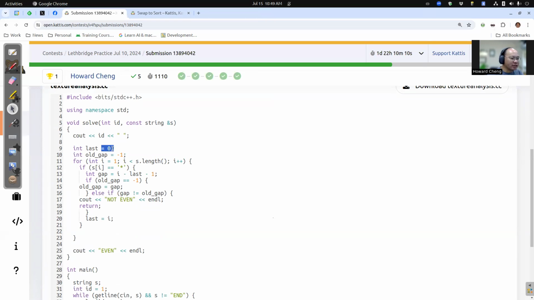It always starts with a star. That's why last is 0. And I look at the second character at position 1. If it's a star, then I have to do something, otherwise I don't. Then I compute the size of the gap since the last star. If I have never seen a gap before, then now I remember the gap size. Otherwise, if I've seen a gap before and the gap size is not the same this time, then I print not even. If I don't quit, that means the gap size is still okay. I update where the last star is. That's the current one, and then I move on.